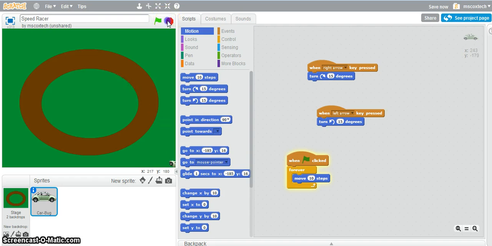Now, at this point, what's the problem? Hopefully you're thinking, the car's moving too fast. And maybe you want to be able to change the car's speed. So the next thing we're going to do is talk about variables within a game. So make sure you've gotten through this point, and then we'll move on to variables.